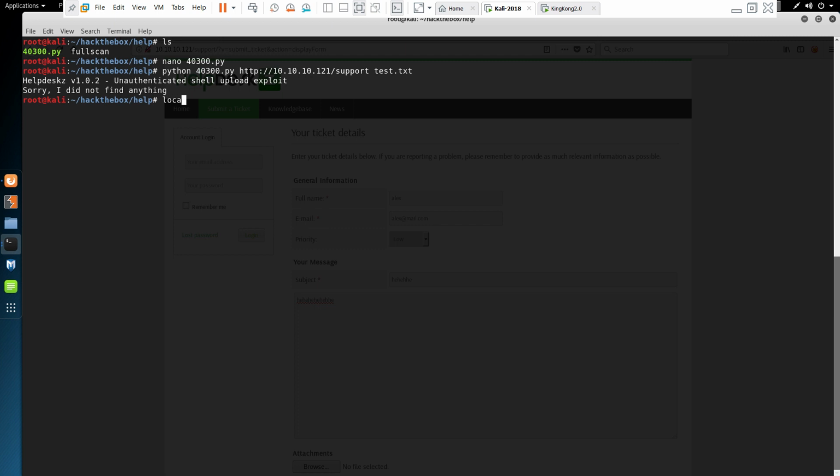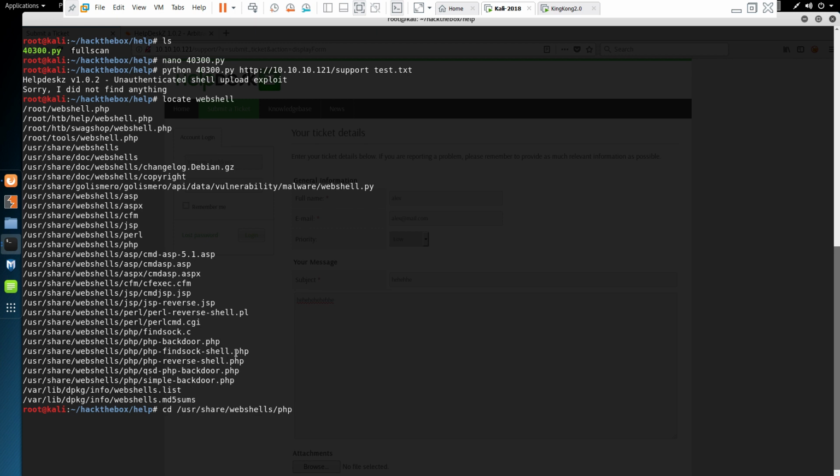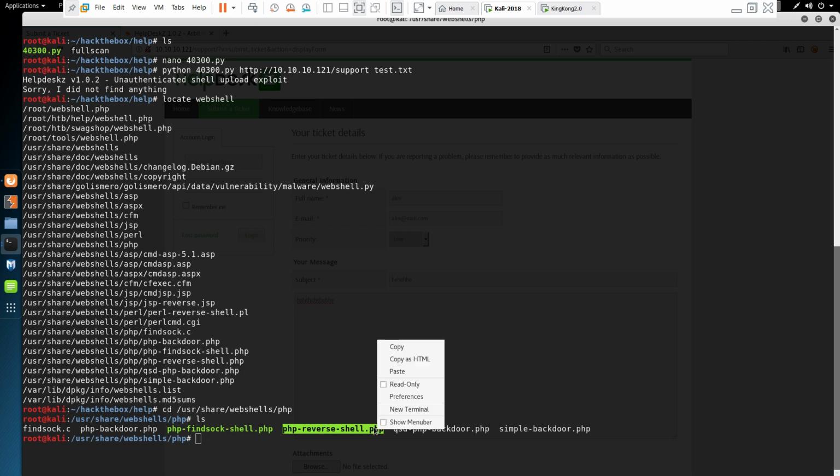I'm going to locate a web shell. So locate web shell, and I've got some ones here, but I'm going to go into the PHP web shell. So I'm going to cd in here, list, and we could probably go for this reverse shell one. So I'm going to copy this and put it into the directory.